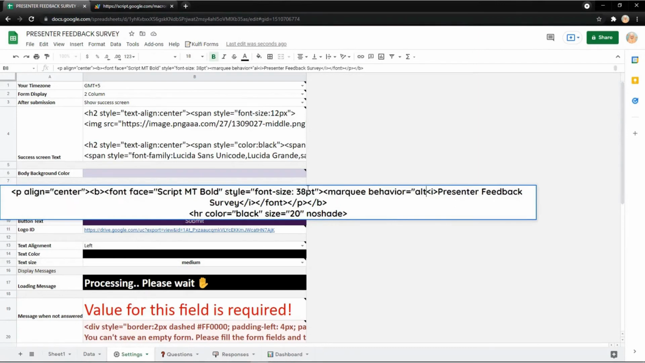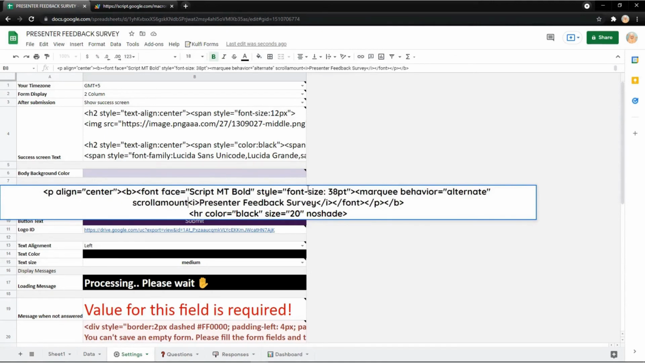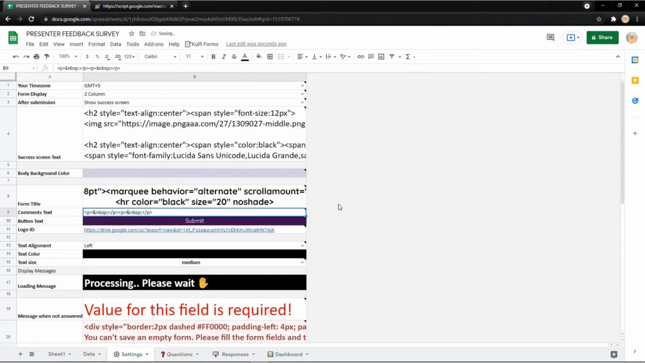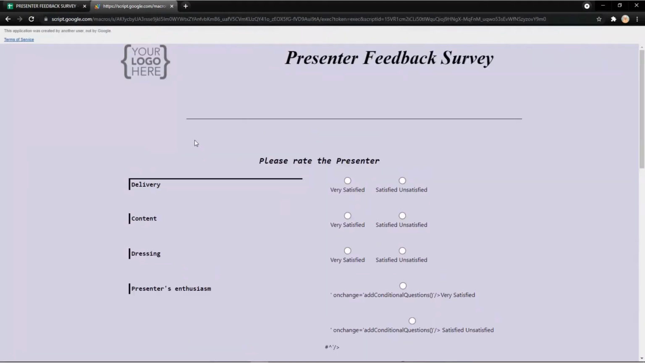You can just follow the steps. Just type the code like this. For scroll amount, I use 25 here, and don't forget to close the code here, like /marquee, and go to your form, and now the title is moving.